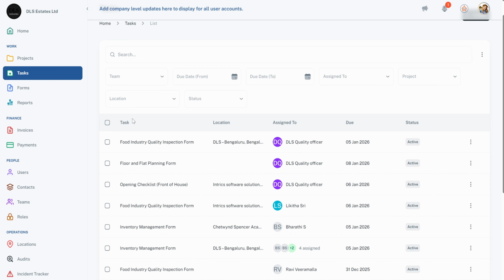Next, clicking the checkbox next to the task header will select all tasks for deletion. To select individual tasks or make multiple selections, click the respective checkboxes next to each task. At the end of each task row, there is a three-dot menu. Clicking on it gives you options to view, edit, or delete the task.